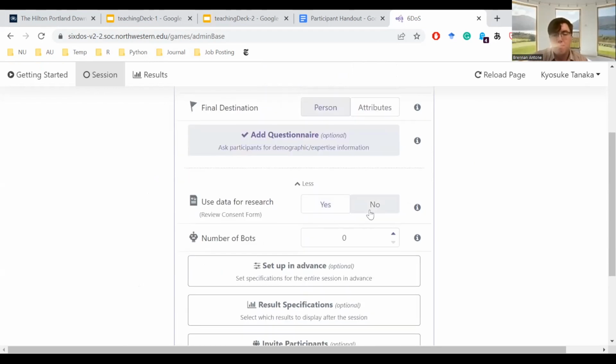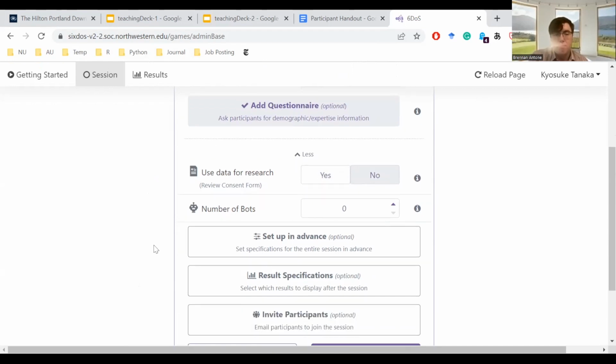And then 6 Degrees can actually be used for research. That was my dissertation. But of course, if you don't want to collect data from students, you just say no. Then we don't collect any data for research use.